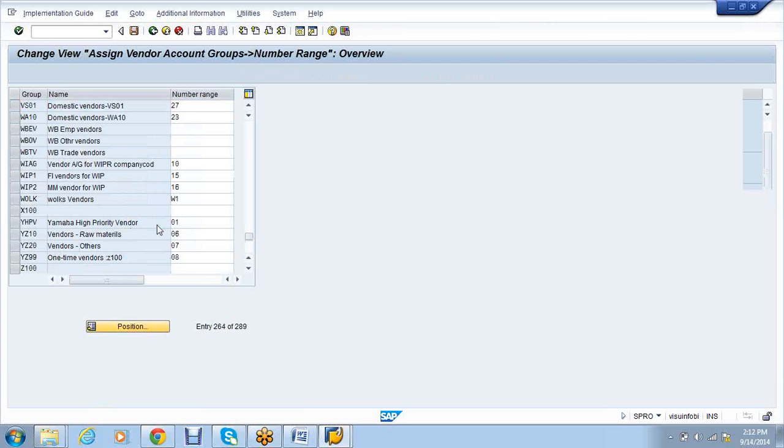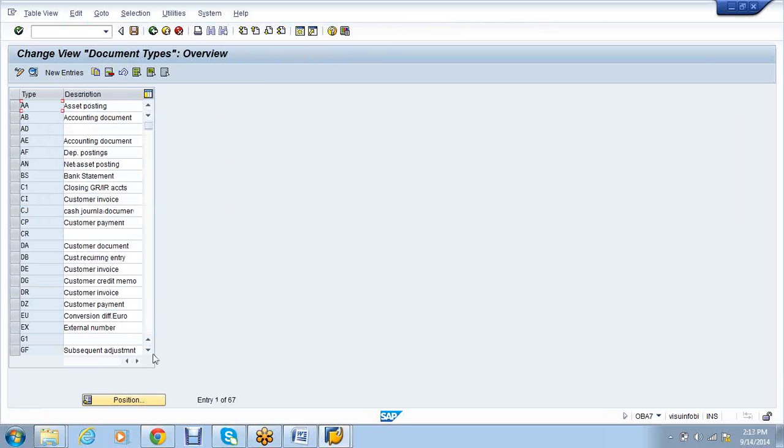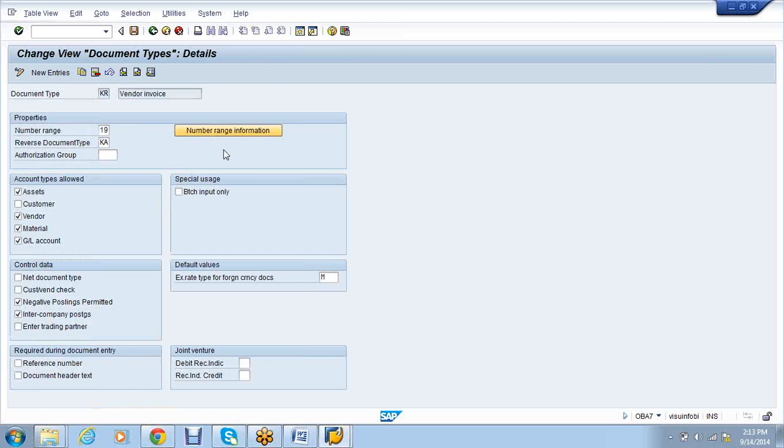Then I'll maintain the number range in OBA7 for KR, KA, KZ. KA is 17, KR is 19, 17, 19.